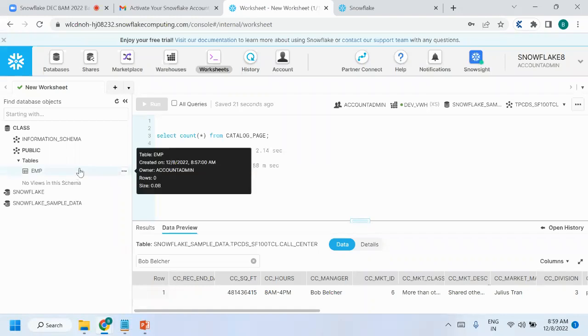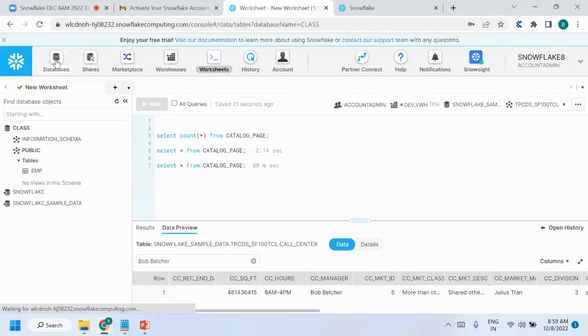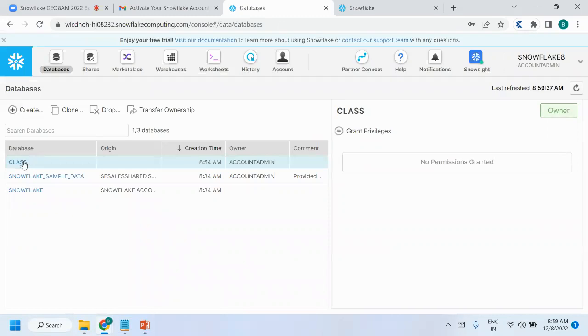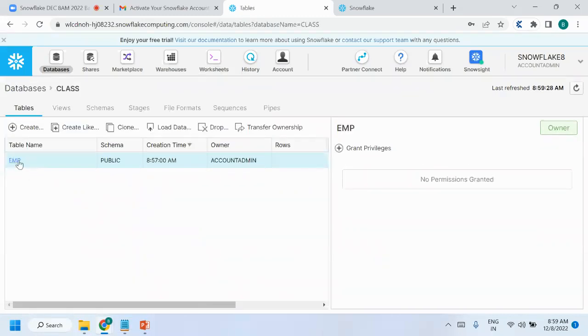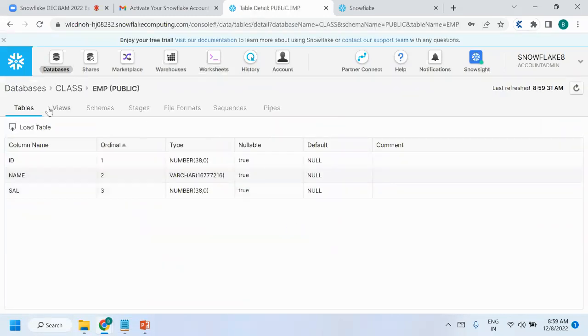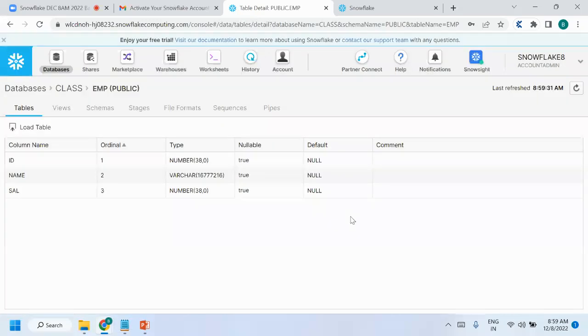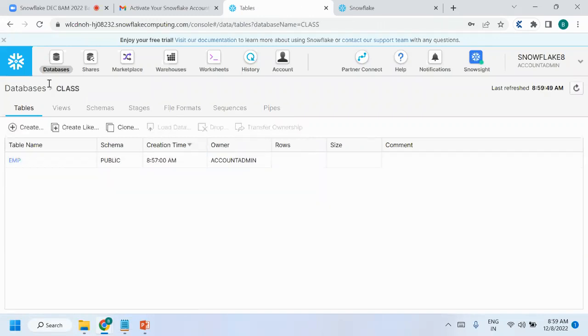Instead of that, we have another option. Again, come to the database. So, the class database, we are in the database. Click on the class database, click on the table. You have an option to load table. We can load the data into the table without writing any query. By using these user interface options, we can load the data into the table. That we will see in tomorrow's session, guys.